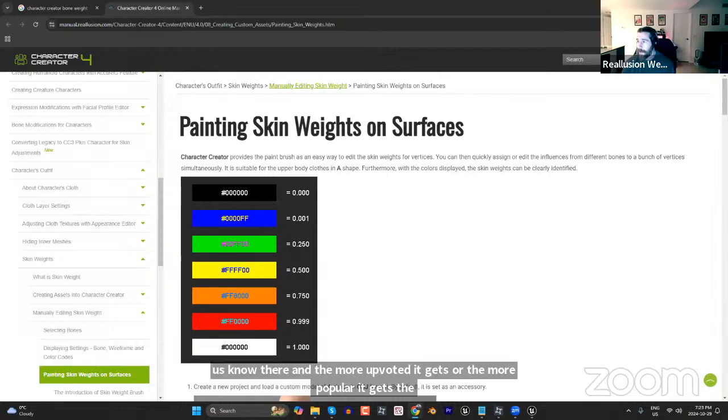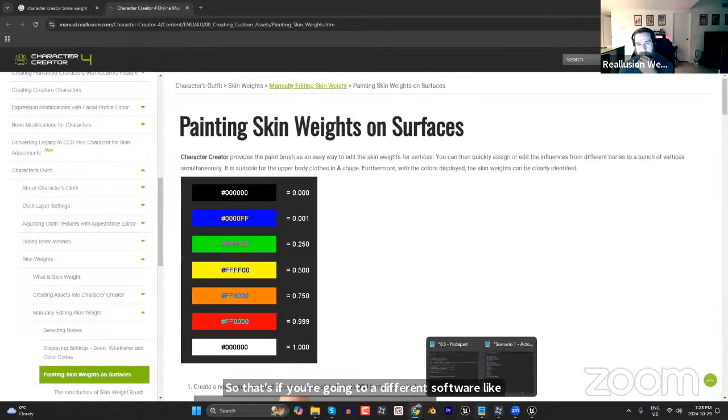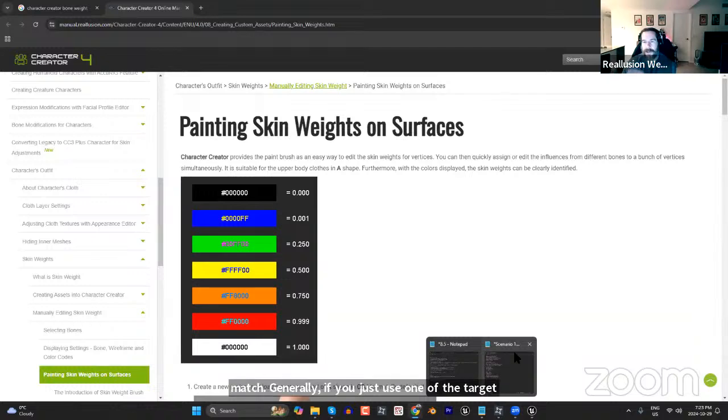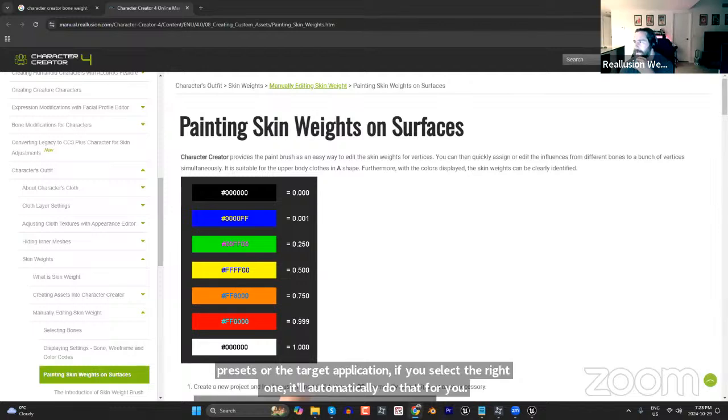Another question from Akin as well. Do you plan on adding Z-axis export for the FBX panel? That's if you're going to a different software like Maya or something like that. FBX, shoot. I'm pretty sure there is an option to do that. I'm not sure where, but I know that you can adjust the axis to match. Generally, Akin, if you use one of the target tool presets, or the target application, if you select the right one, it'll automatically do that for you. But I don't know if there's a specific button for it anymore. I think there used to be.